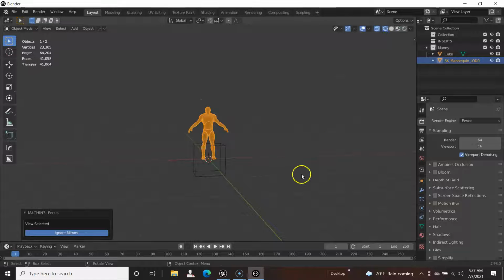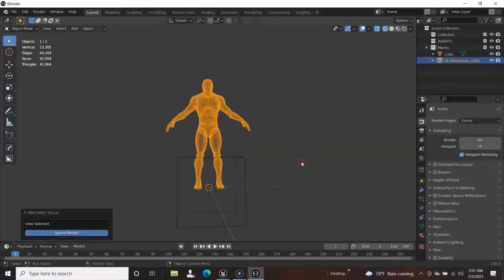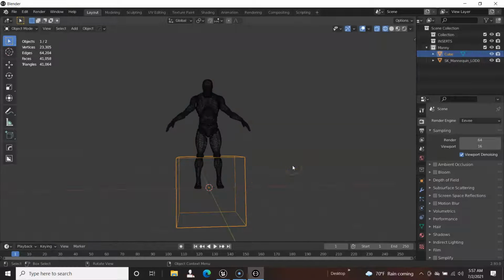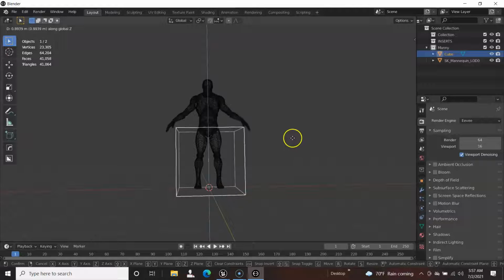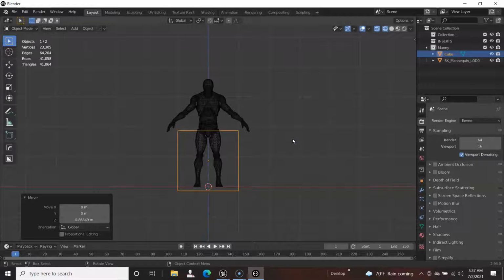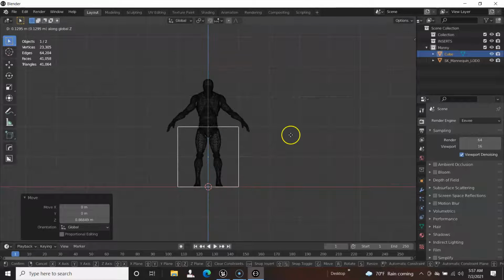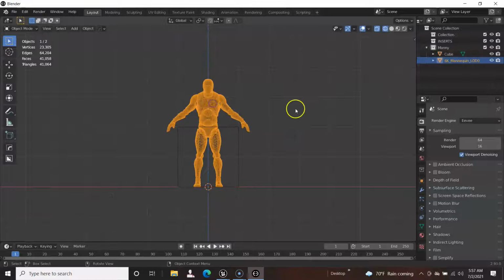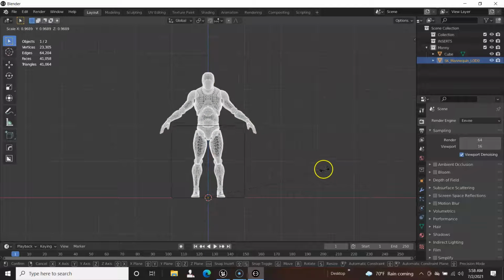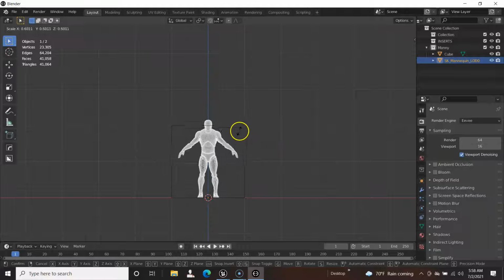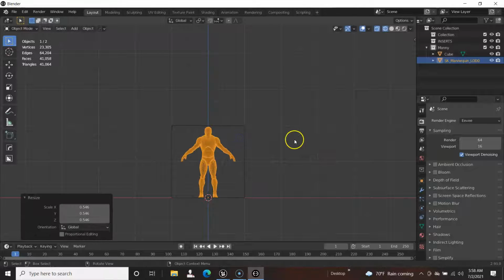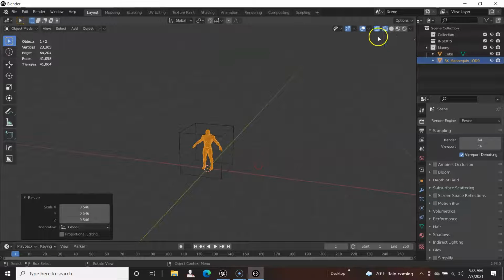Hit the wireframe, hit 1 orthographic, and use G, Z to bring the box up to the level line, and then S to scale. Right, once he fits inside the box, you know he's 2 meters.